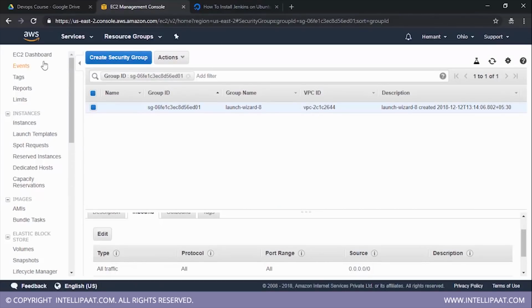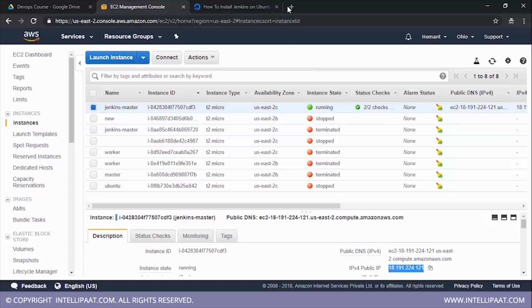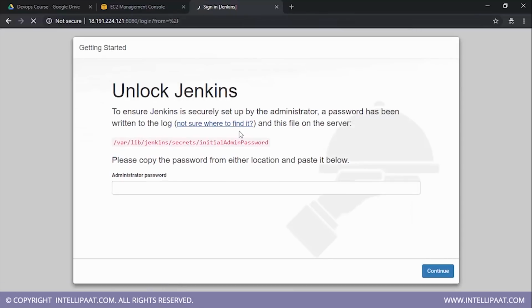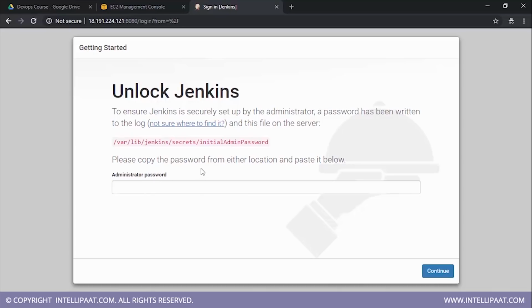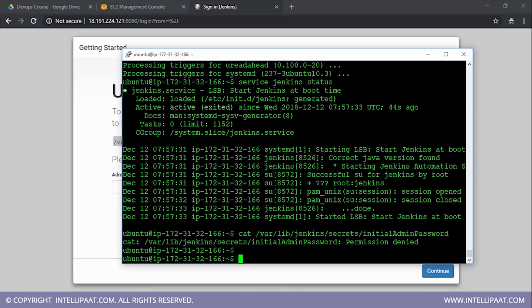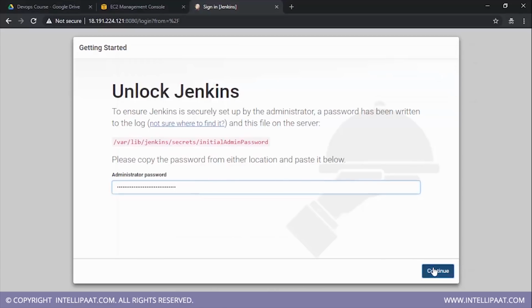So now I'm going to come back to my dashboard. This is my Jenkins master. Let me copy the IP address, and I'm going to use this IP address with the port 8080 to open Jenkins. So as you can see, the Jenkins dashboard is now visible. The first time you install Jenkins, you'll have to enter the administrator password, which can be obtained from this path. So I'm going to go to this path and cat over there. So let me do a sudo. This will basically give me the password, and let's copy it and paste it over here. Continue. And now Jenkins is booting up.